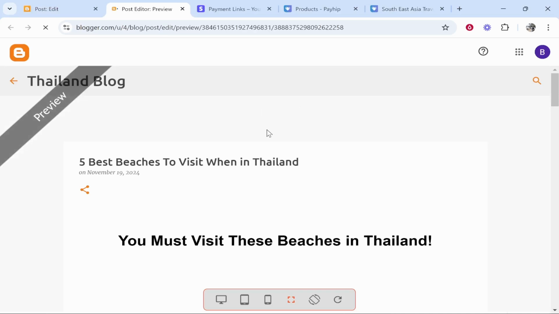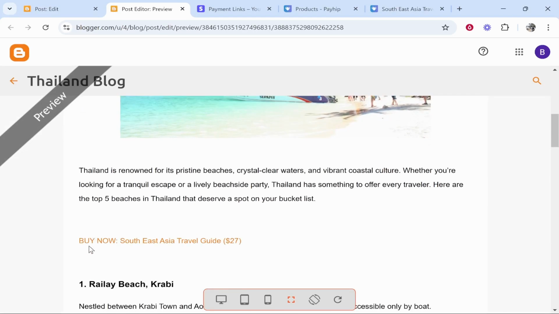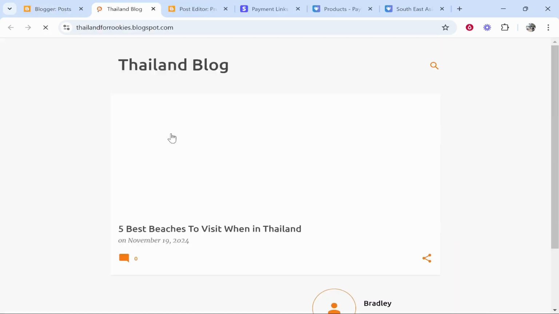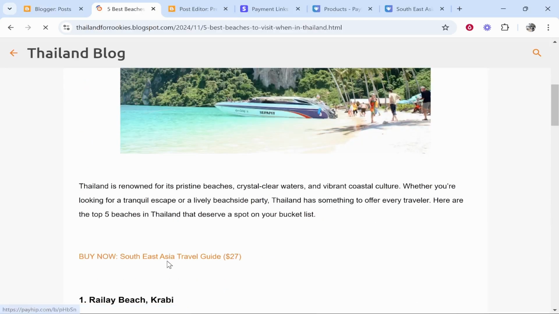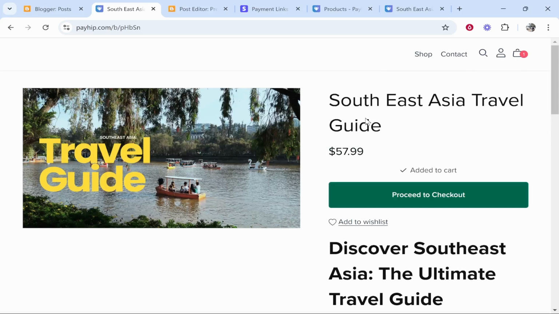So let's have a look. Here is the Blogger blog. We're in the preview mode. And if someone wanted to buy this product, they could click on it and it should take them to our product. Let's get out of preview mode and double check. So here we are actually in the blog. If someone was to click throughout our blog, they then clicked on our link, it would then take them to PayHip where we could then sell them this product.